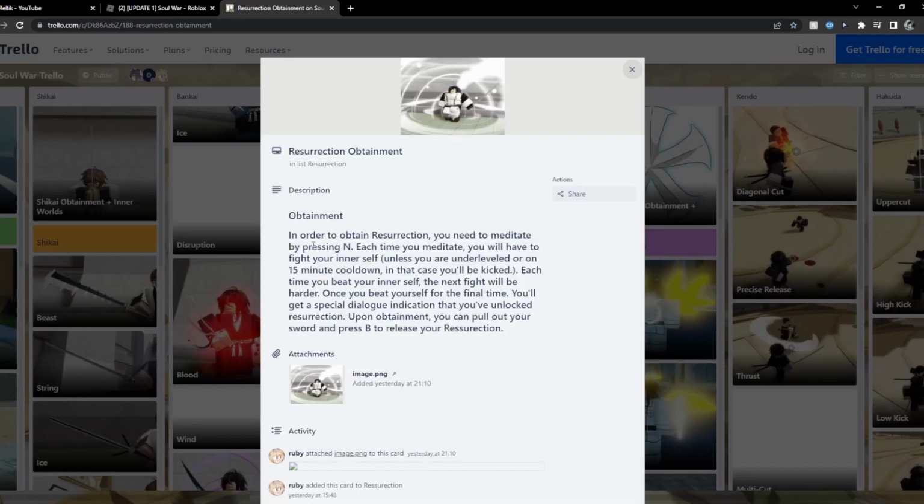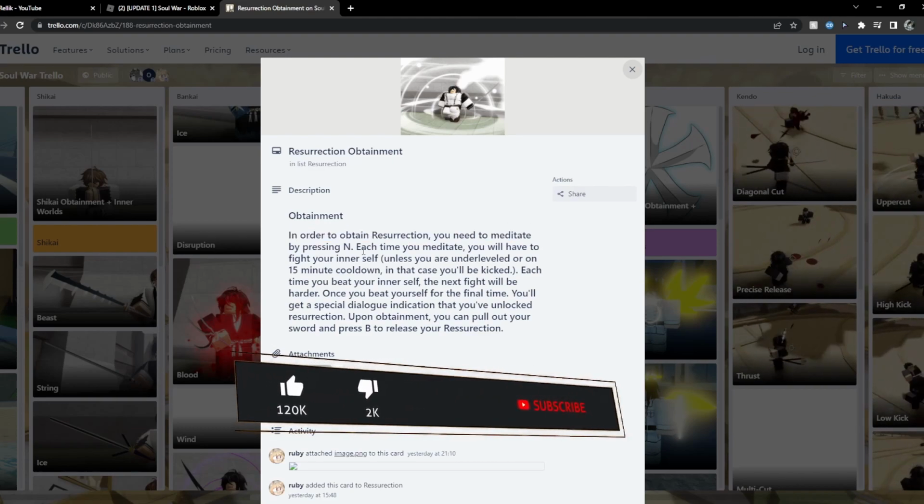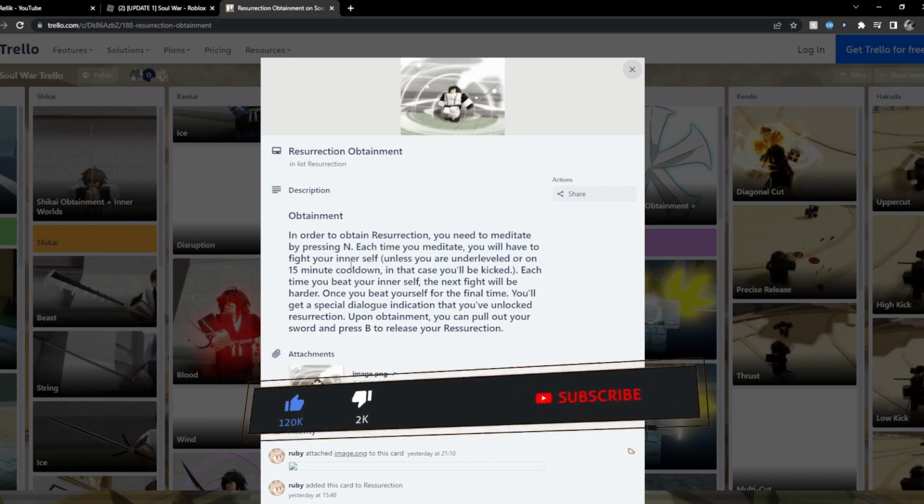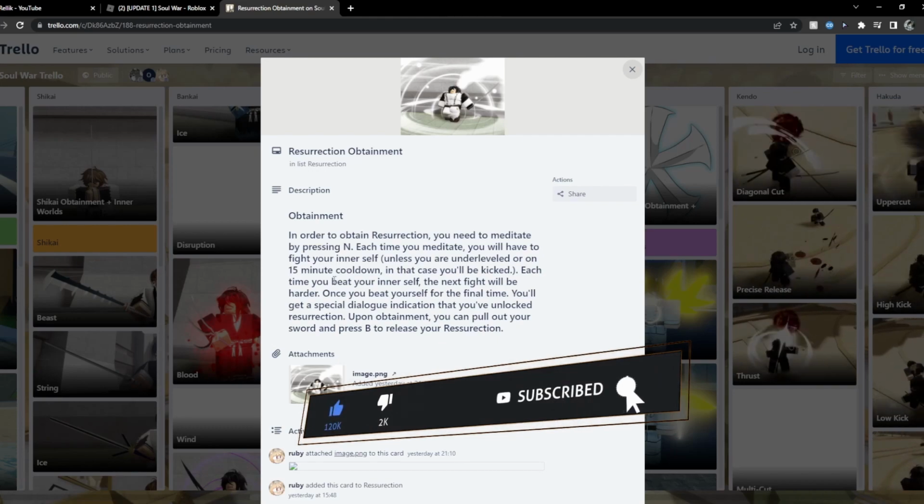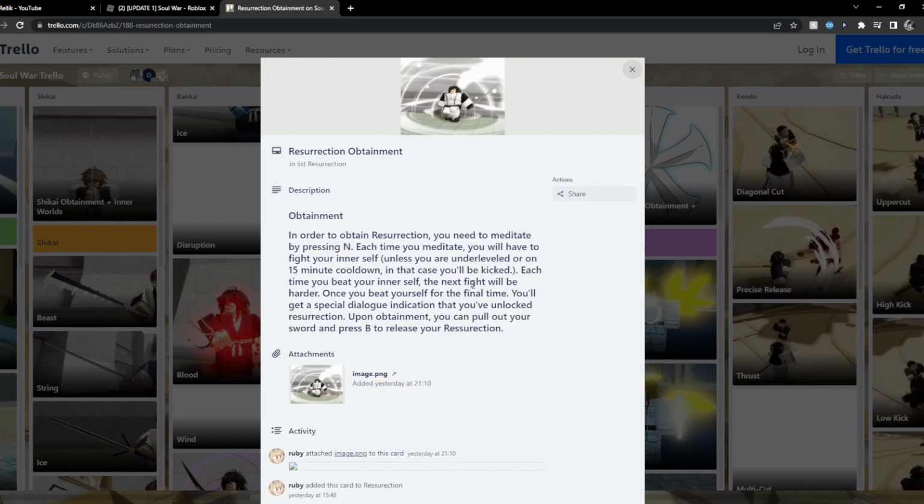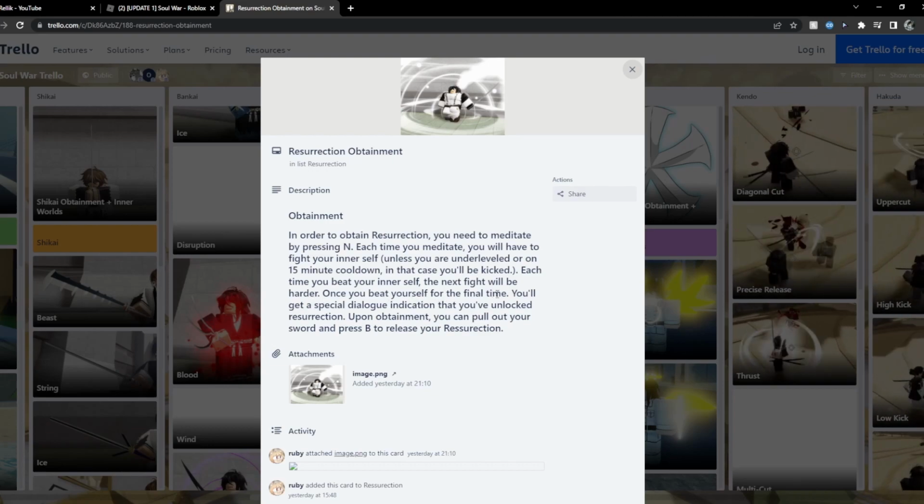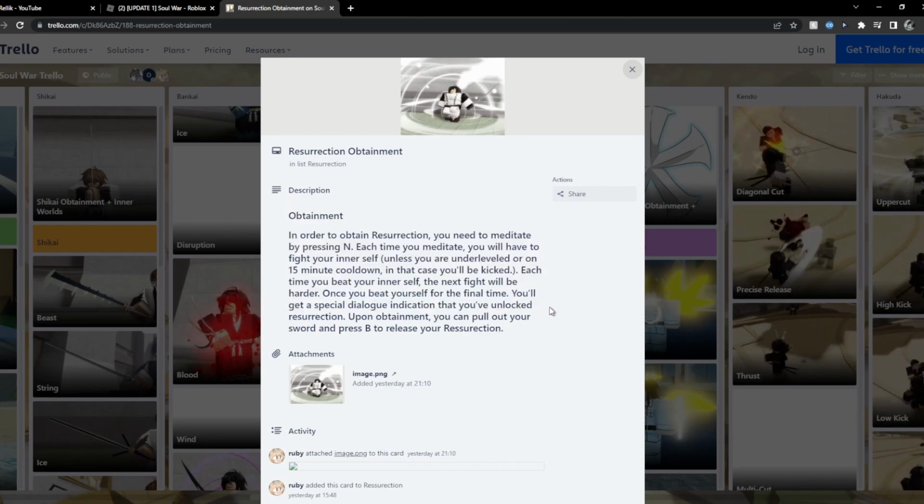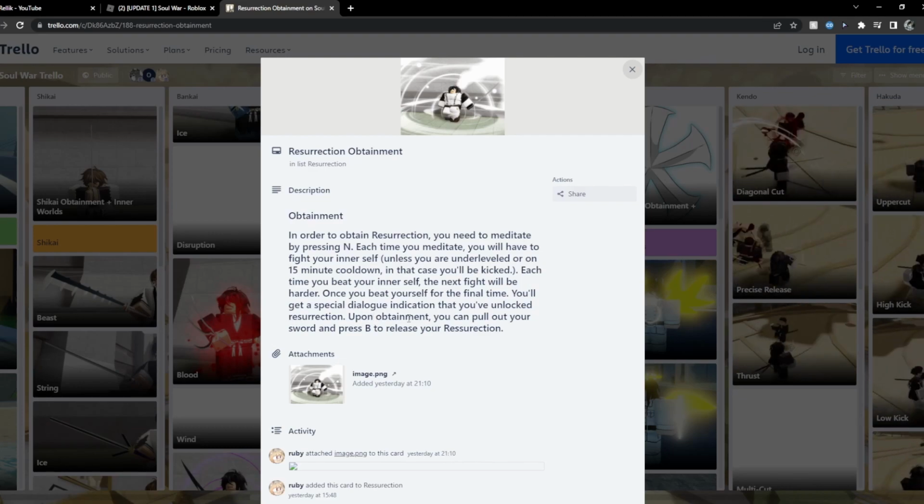So to obtain a resurrection, you have to meditate by pressing N. Each time you meditate, you will have to fight your inner self, unless you're underleveled or on a cooldown. In that case, you'll be kicked. Each time you beat your inner self, the next fight will be harder. Once you beat yourself for the final time, you'll unlock a special dialogue indicating that you've unlocked resurrection.